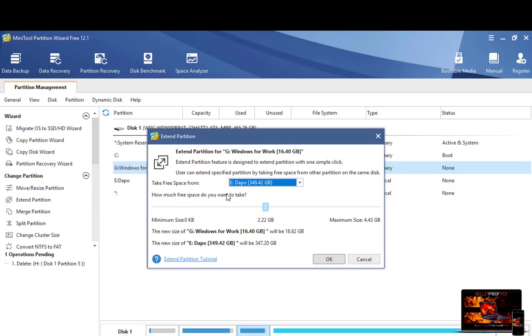Like in this case, by default the software wants to take space from my DAPO drive, but that's not what I want. So I'm not going to take free space from there. I'm not going to extend from there. I'm going to click here, and the unallocated space that I have just created but have not applied is what I am going to extend.